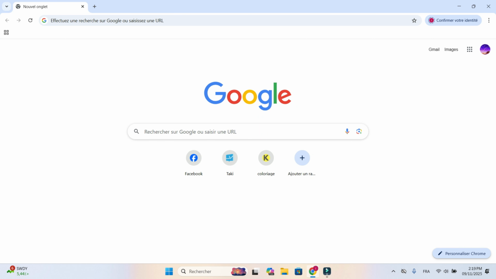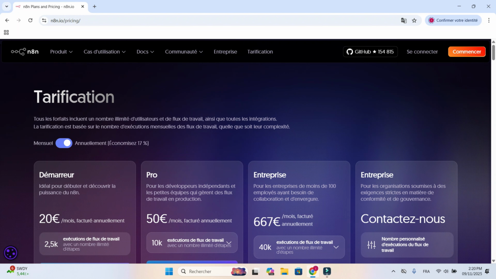n8n is an amazing tool if you are looking for a low-code platform to build automation and AI agents. On the n8n website, you will see paid cloud subscriptions, which are great for production environments. But many people just want to experiment, learn, and build locally.